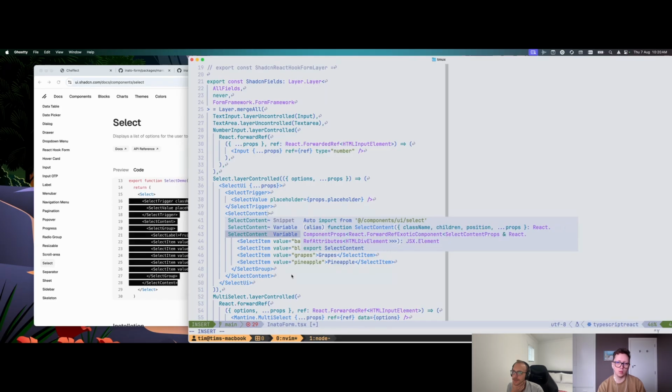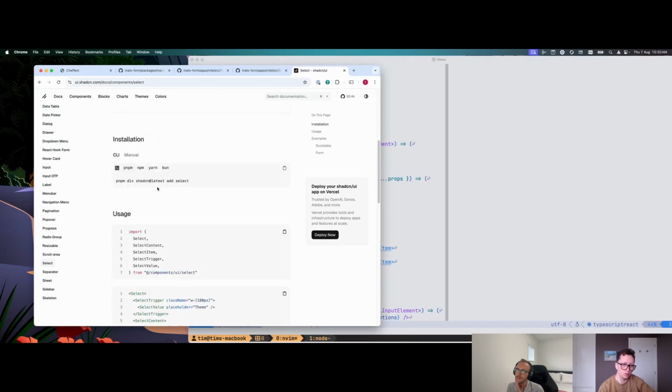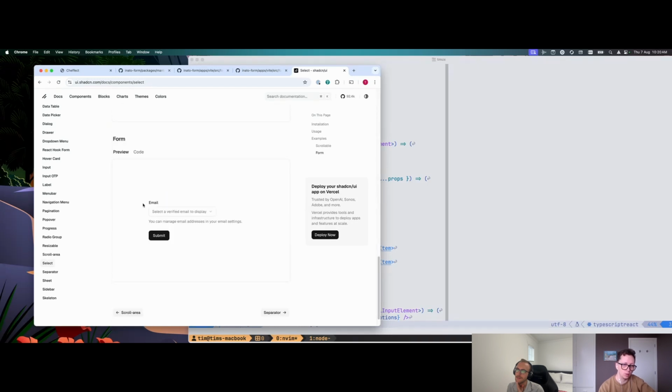I think we can get rid of the props spreading on the UI root as well, or if you pass it like a class name or something. Yeah. Maybe we just pull out placeholder simply. What else is in here? Label. Where would the label go? Like this.